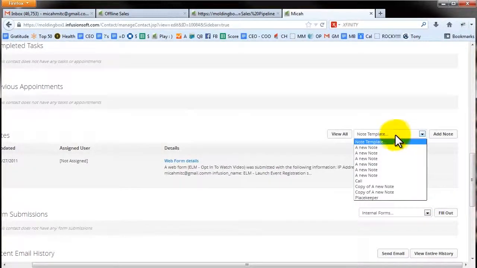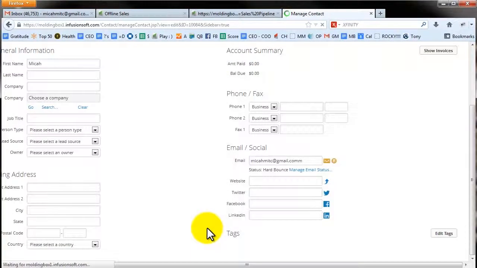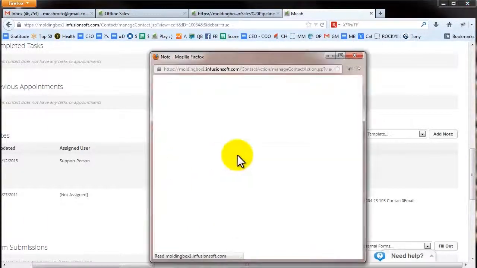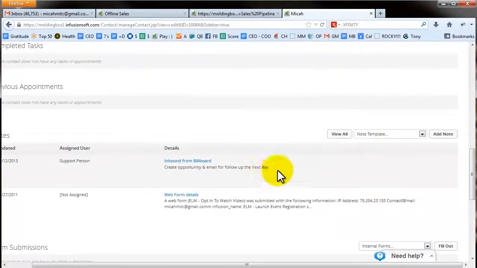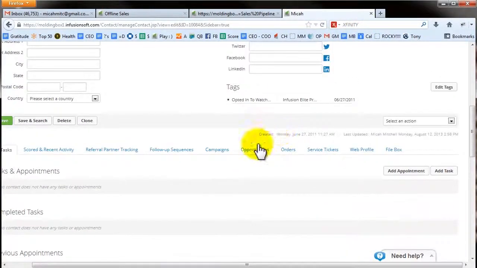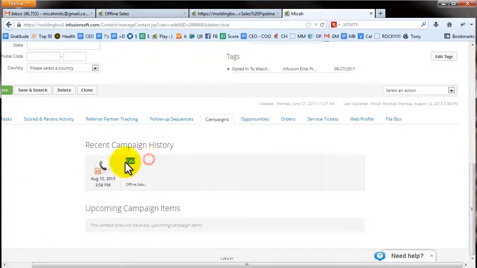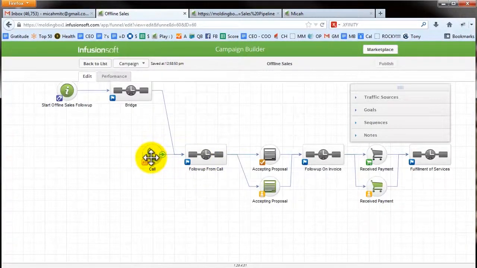So I'll scroll down, come down here to the call note, I believe it was, hit add note. And you can see it did all that refreshing, and it basically just applied this inbound note from Billboard. I didn't have to do anything to it except add it. And now that the note exists, what also exists is the campaign. If I go up to my campaigns tab, you'll see that this happened right there. So that's how this whole thing gets started, is that the note just gets applied to the user. At least in this case, obviously they could come from other things, and then we create the opportunity.